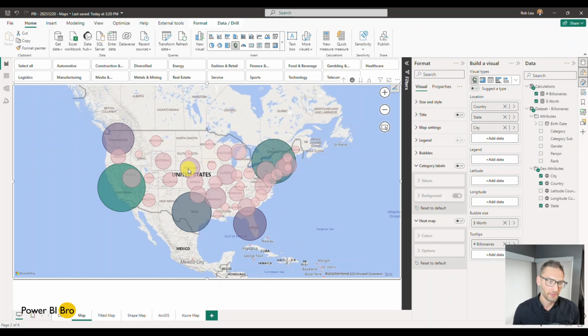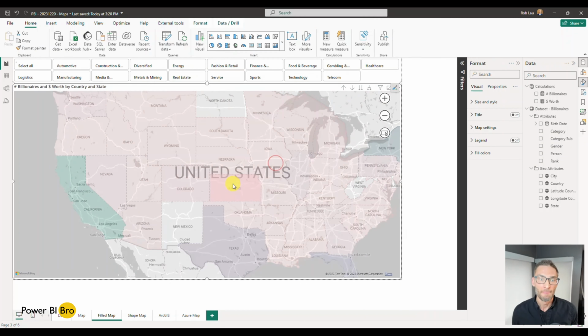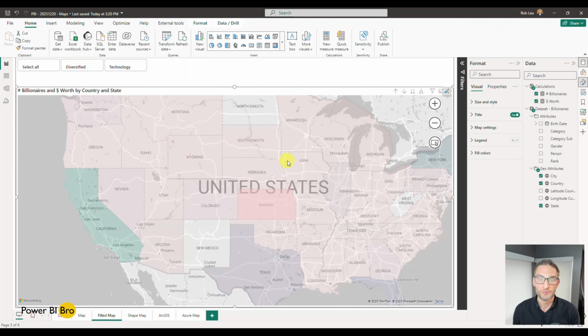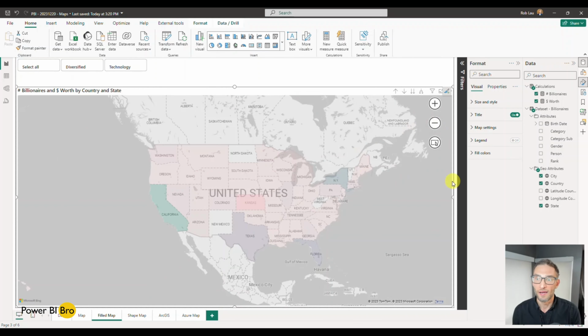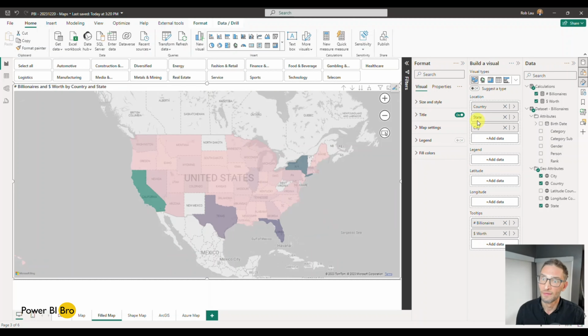Now, to keep moving forward, you'd want to use this one when you want to enable people to visually see through the idea of bubbles and then interact and drill down into it. A filled map is going to be nearly the same thing, but you'll see there's no bubbles. And the big difference, again, all the visuals are set up the same way. Country, state, city. You can put a legend in, but that's going to be a common practice with all of these.